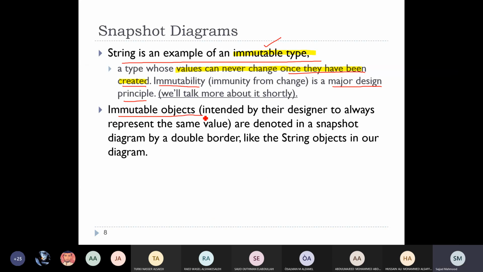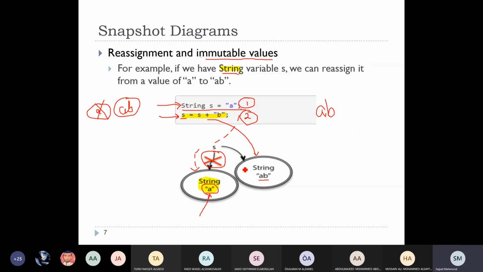Immutable objects, I'm pretty sure you might have noticed in the previous diagram. In a snapshot diagram, they are usually shown with double borders, right? So in this diagram, for example, you have double borders. And the moment you see a double bordered object in a snapshot diagram, it tells you that this object type is immutable.